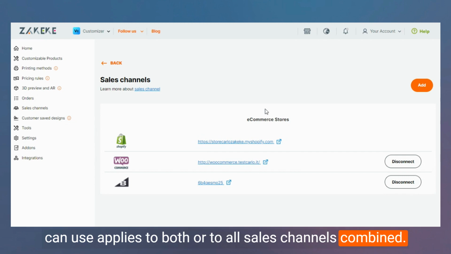Now, let's see how we can share customizable products and settings across different channels. Let's go inside customizable products. Let's find a product like this desk key ring. Click on the three dots button here. As you can see, there is add sales channel here. Click on it. And now we have different sales channels to use.